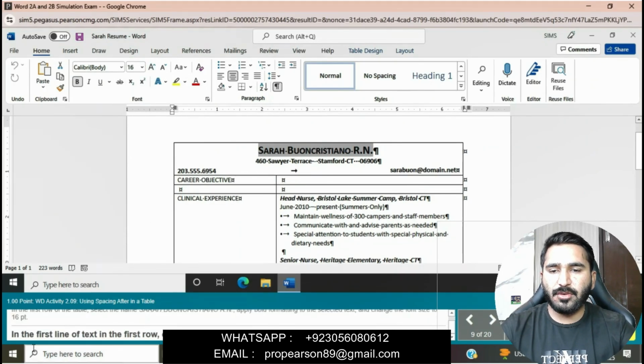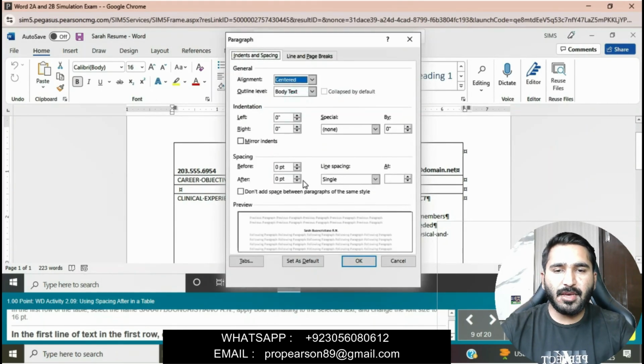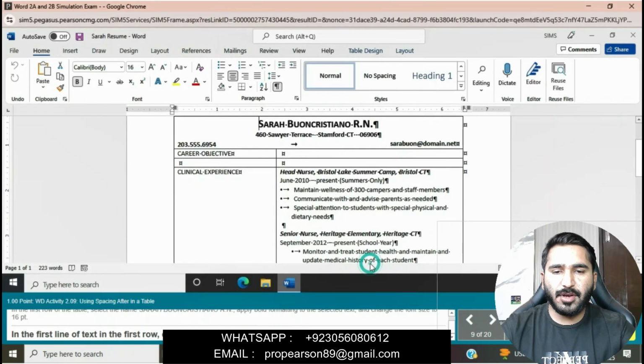In the first line of the text in the first row, change the spacing after to 6 point. Simply go to the paragraph group and then set after to 6 point. Okay, question is completed now.